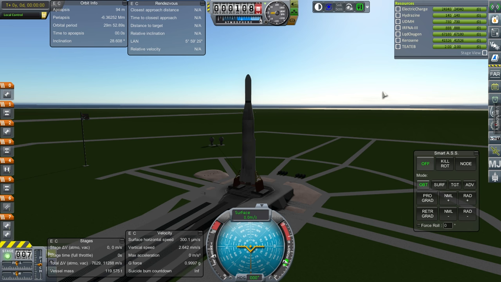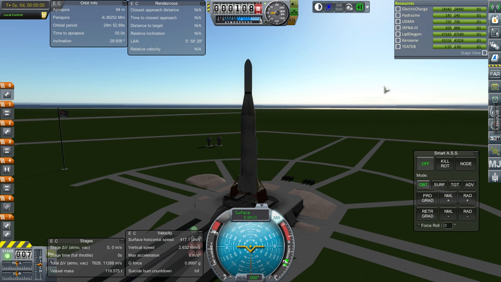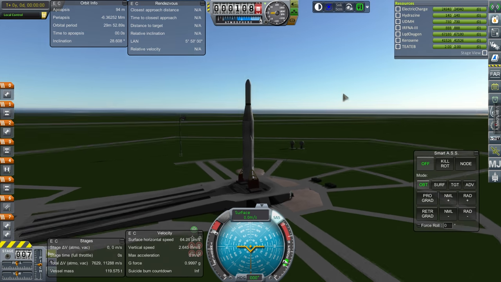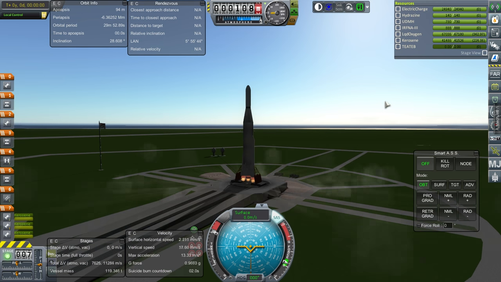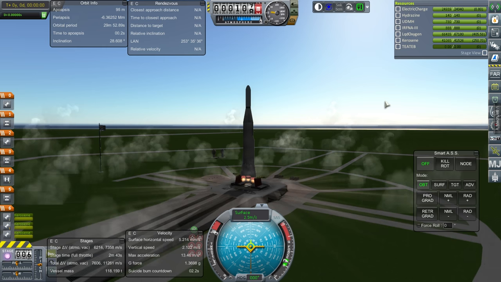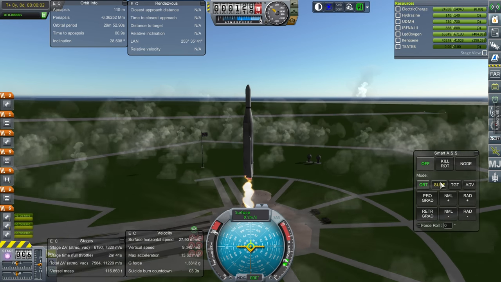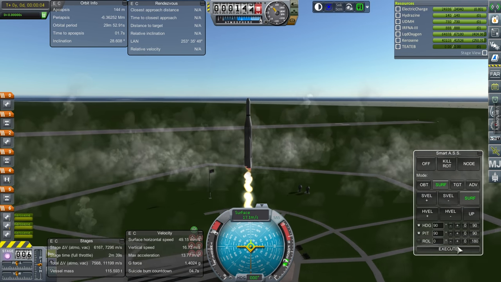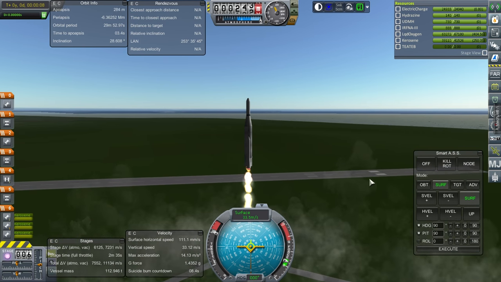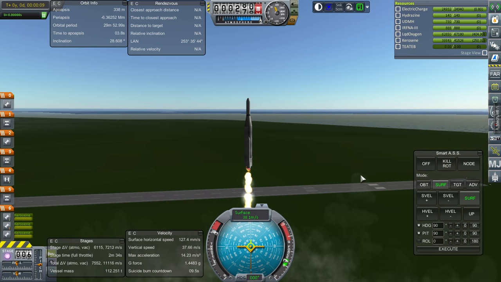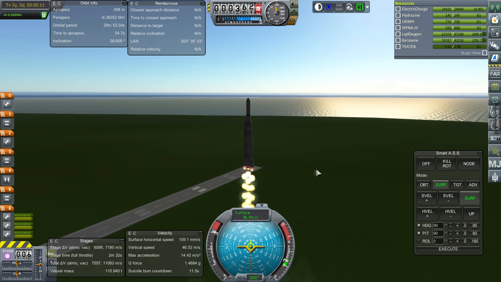Okay, here we are, and we can throttle up. SAS is on. Well, there's an Atlas, all right. Don't know what else to say. Let's hope for the best. Okay, ignition. And launch. Up it goes. And off to Smart ASS. We are doing an off-plane transfer. This is mainly just a test of the Atlas rocket.